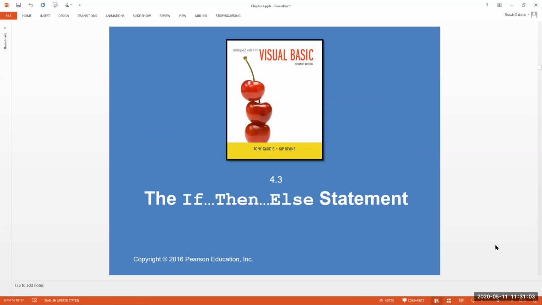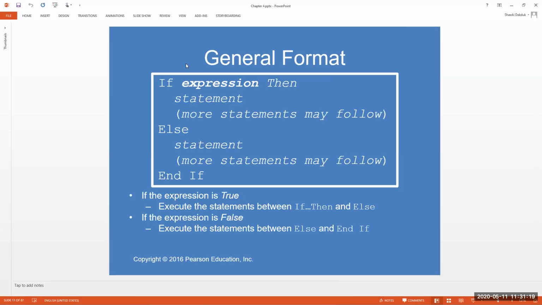So one-way selection you implement using the if-then statement. If you have two possible outcomes, then you can use an if-then-else statement. The if-then-else statement gives you two possible outcomes. For example, this is the syntax: you check an expression. If the expression is true, then you perform the statement between the Then and the Else. It's called the then clause. You perform this statement, right? If the expression is false, on the other hand, you perform the statement between the Else and End If.